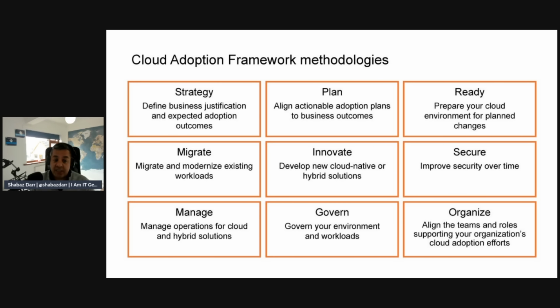So here are the 9 methodologies. We've got strategy. As we just mentioned, this is defining business justifications and the expected adoption outcomes. We'll go from top to right and all the way down. Actually, they are in order, my apologies. So strategy to start with, then we've got plan. Once you've got your strategy and your business justifications, you then need to align actionable adoption plans to business outcomes. Once you've done that planning, it's time to be ready. So it's time to prepare your cloud environment for those planned changes.